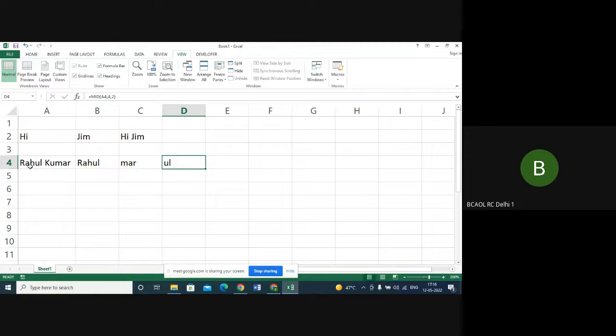Right. Suppose you want to extract KUM. So what is the starting position of K? So it is 1, 2, 3, 4, 5, 6, 7. Space also you have to count. So 7th is the position. So from the 7th position I will write 7, right? And how many characters? 1, 2, 3. 3 characters from the 7th position. So what will it give me? KUM, right? So this is how the mid function is working.